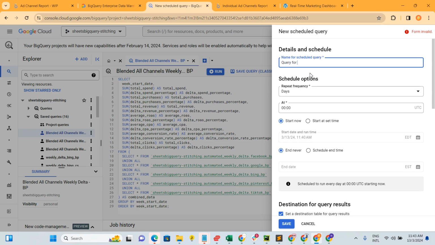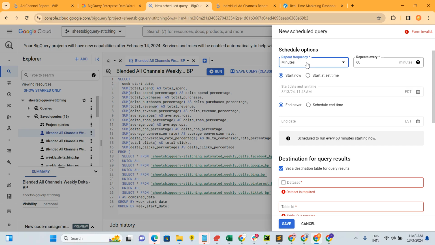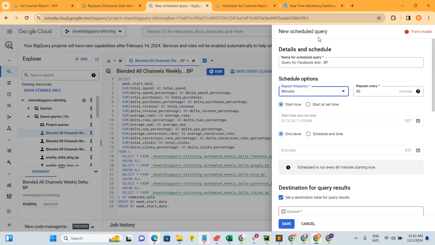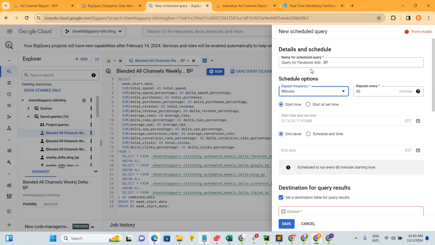So here, just name anything, query for the channel name followed by the client name, right? So here I would then name it like Facebook ads PP. Okay, then repeat frequency. Now again, there's context behind why this is the feature that we want, because this is the stuff that will send data back to Looker Studio.